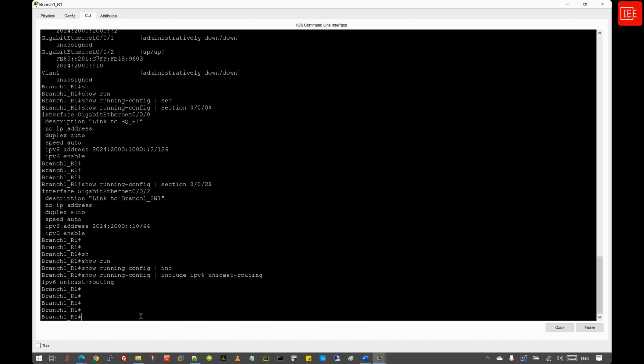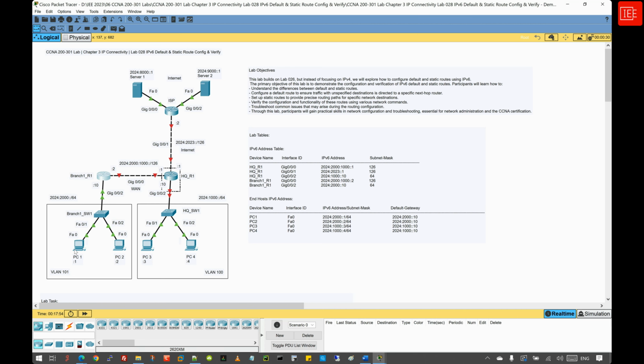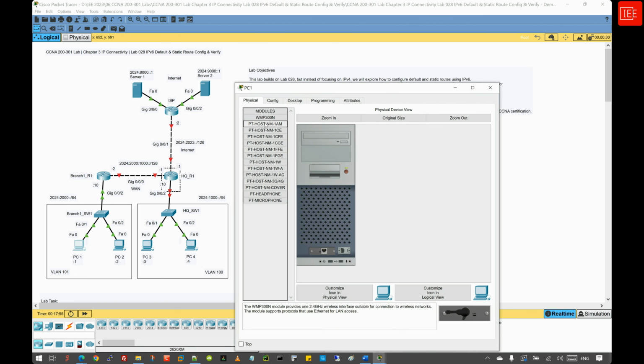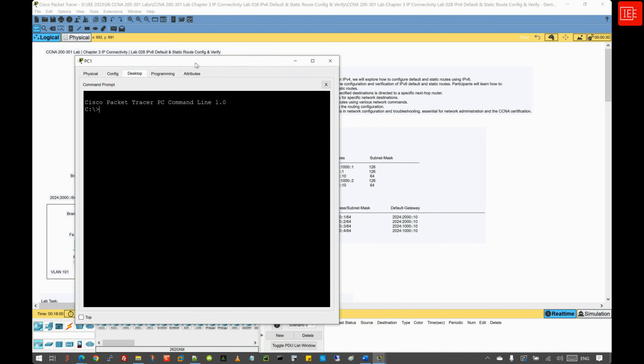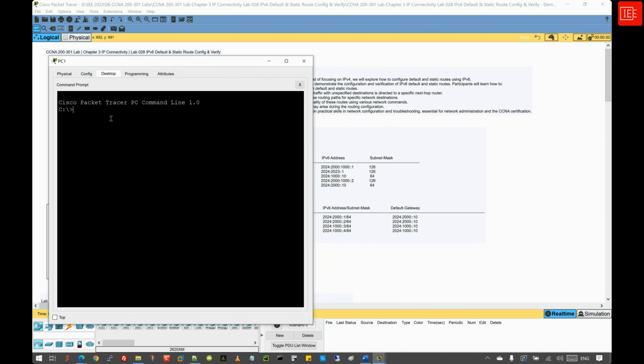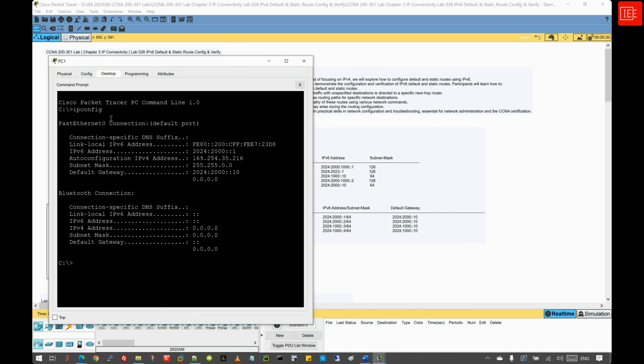So with that being done, what we can do next is jump into PC1 and perform some local connectivity tests between PC1 and PC2, as well as the default gateway. So I'm going to go back to my topology quickly. I'll go to PC1 and then go to Desktop and then Command Prompt. And then from here, I'll just issue the ipconfig command, and there you will be able to see the IPv4 and the IPv6 information as well.